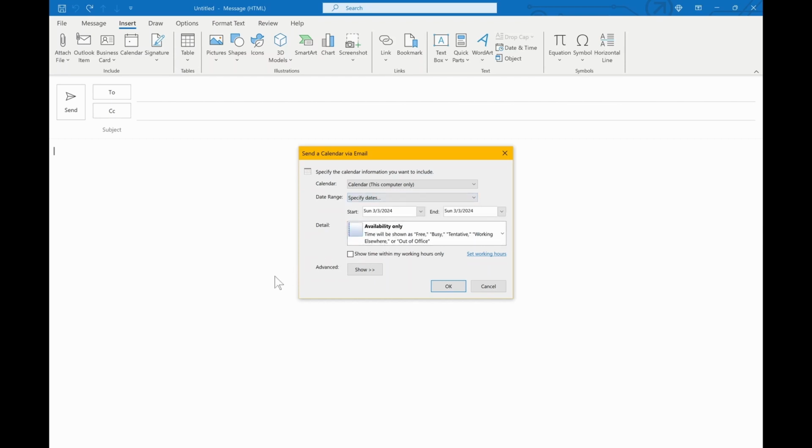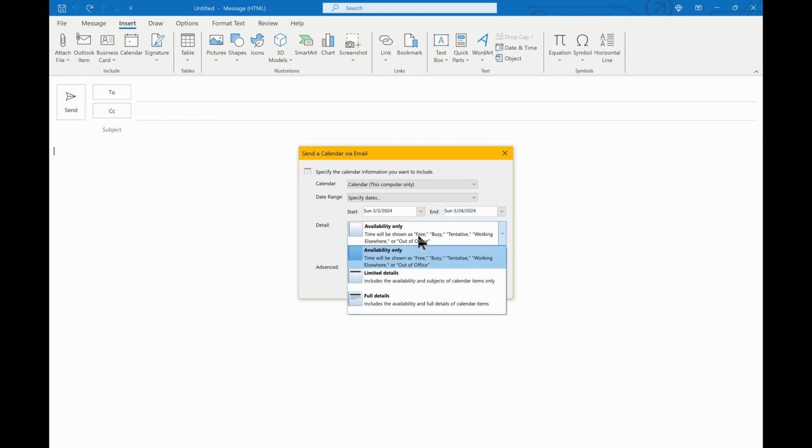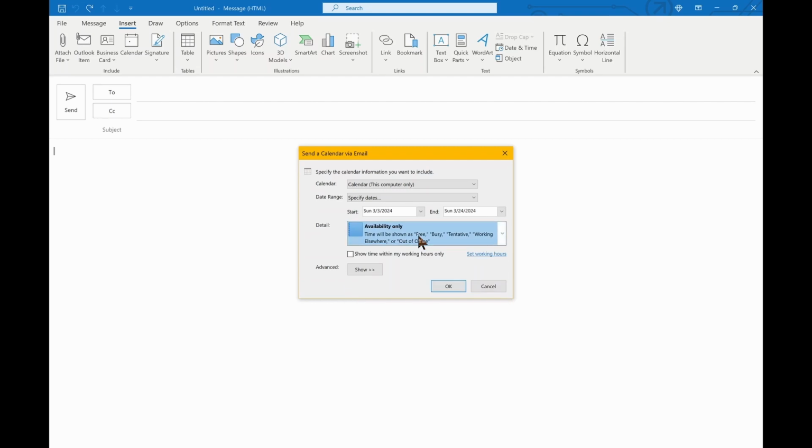Two more drop-downs appear for the start and end date. I will leave the start date as today and choose the end date as 2 weeks from now. In the Detail section, I have the ability to choose Availability Only, Limited, or Full Details. I nearly always leave it at the default Availability Only, which just shows free, busy, tentative, working elsewhere, or out of office. I'll check the Show Time in Working Hours Only.